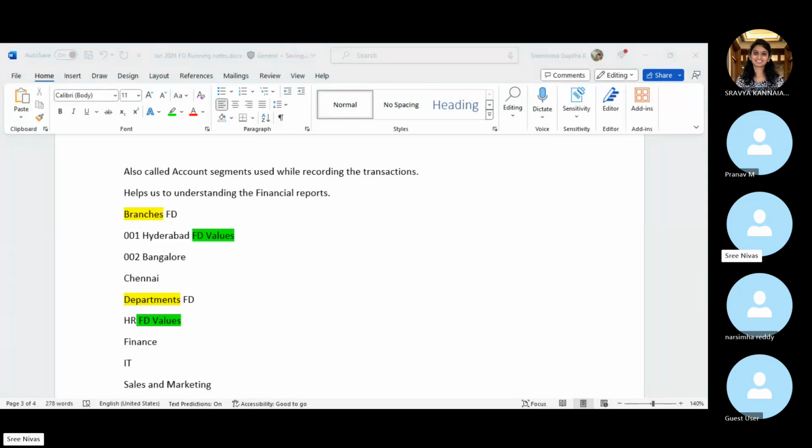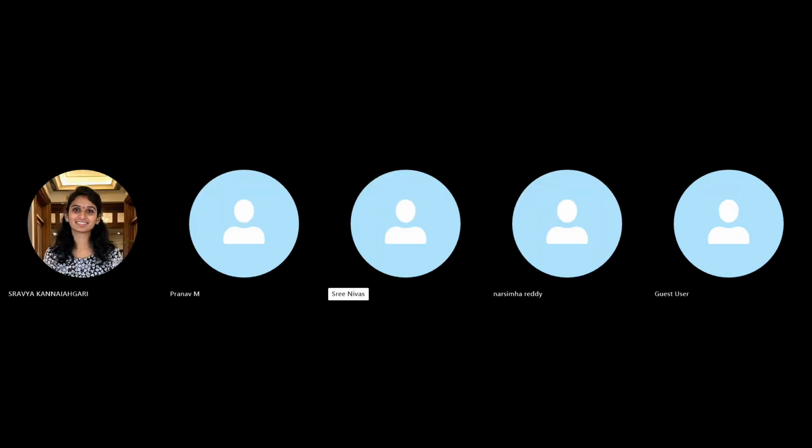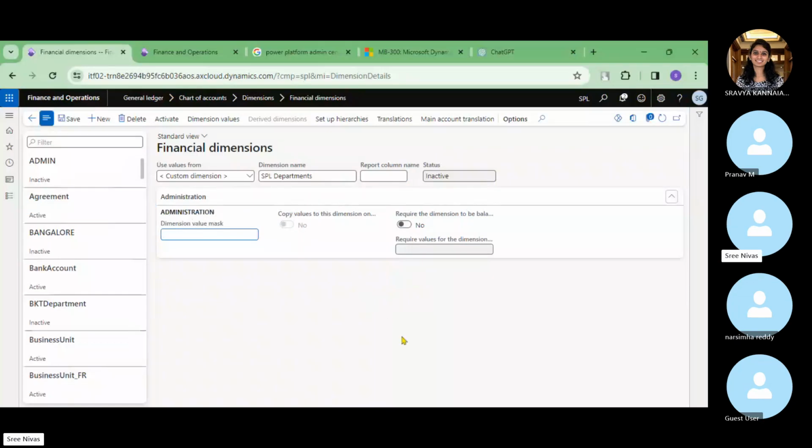So end users, whenever they create a new financial dimension or value, they need to know what is the format they're supposed to give. So for that reason, you can give it as a dimension value mask. Let's say I'll give it as some 4 digits. Hash indicates digit.